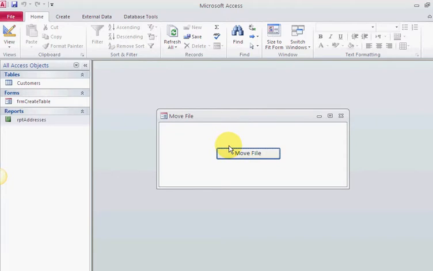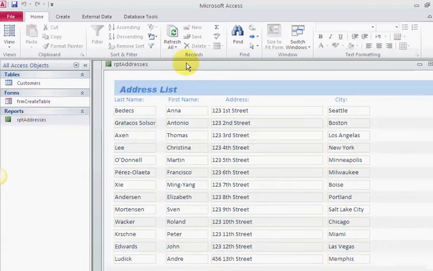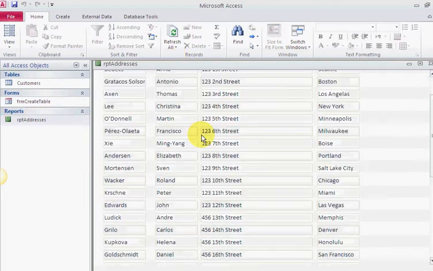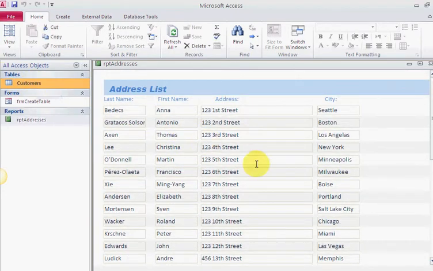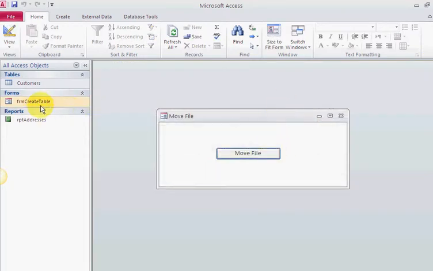Alright, so, for instance, let's go to our database here, and we have this little dialog box here that says move file. And we have a little report that I've made here called RPT addresses, and it's just a basic report that's in here. It's coming off the customers table in the database, and this could really simulate any report. You probably have some specific reports in your database, no doubt, and mine's just a simple one. And then create from tables on form. So I have three tables in here.